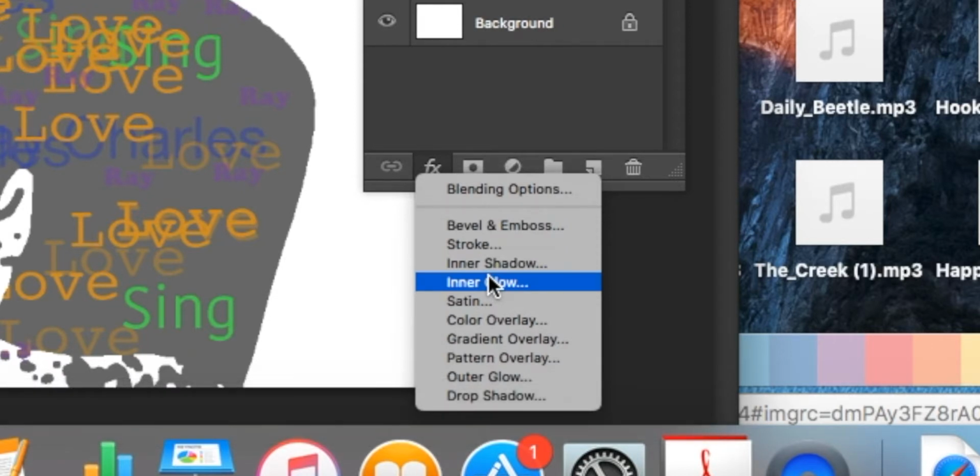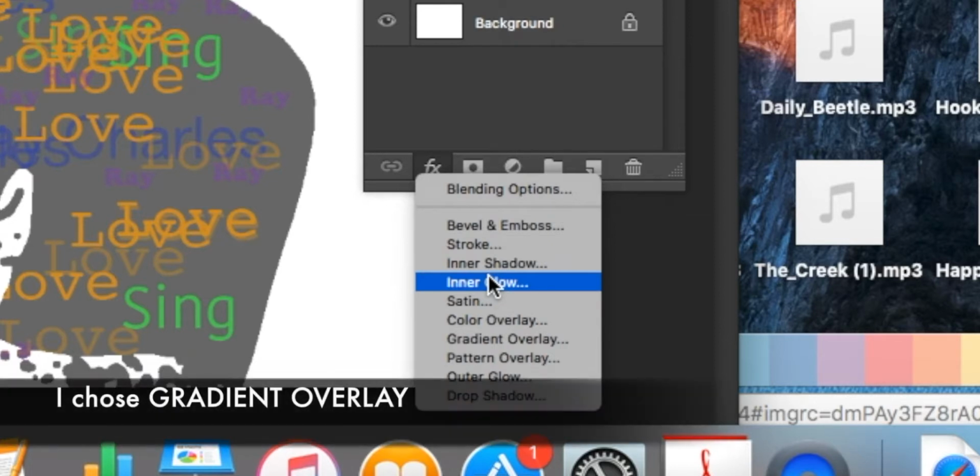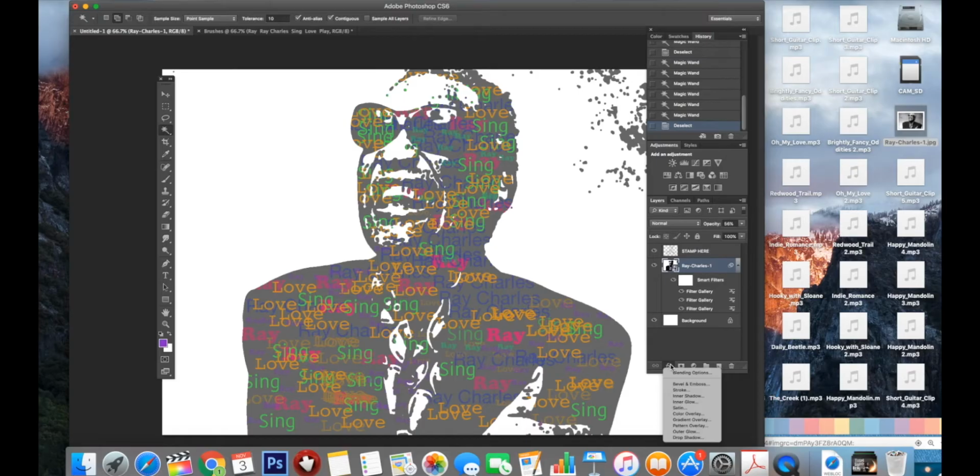Under effects, you have all these different blending options, from stroke to shadow, color overlay, gradient overlay. I'm going to start with the gradient overlay. You can really use whichever effect you want, and you can see what it will do. And if you don't like it, you can just try a different effect. And this is completely optional, but I think it does make for a better drawing. It looks like a better Photoshop. So here I'm going to do gradient overlay.